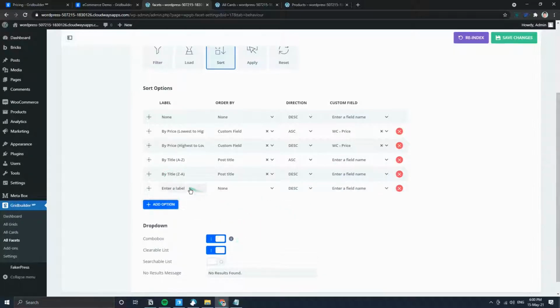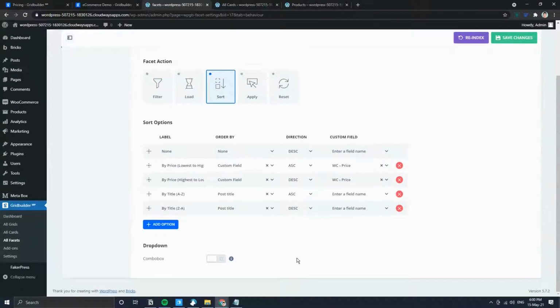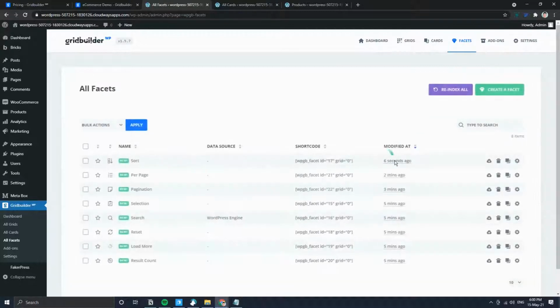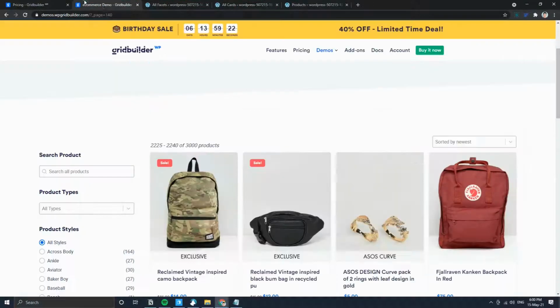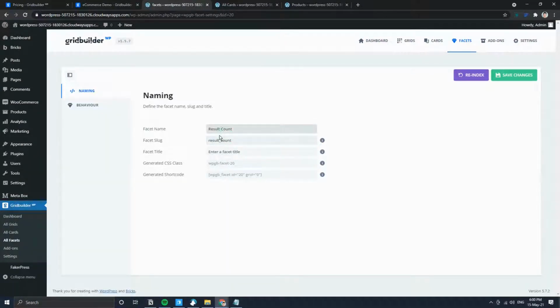I can add more options if I want to, but I'm not going to do that. And then there's sort by none, which is the default one. And then I'm going to disable combo box as well. Save. Oops, should have clicked that. Anyway, let's go down to the next one, which is the number of products, results count. Just going to change this to results count.